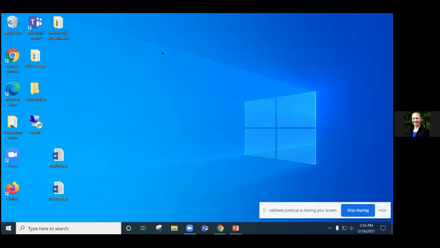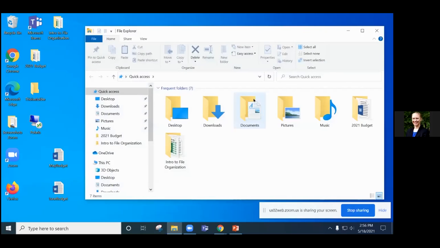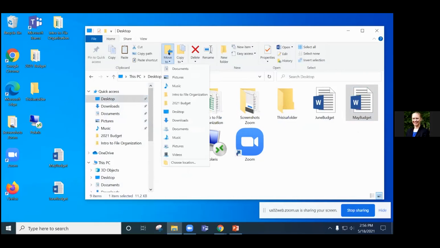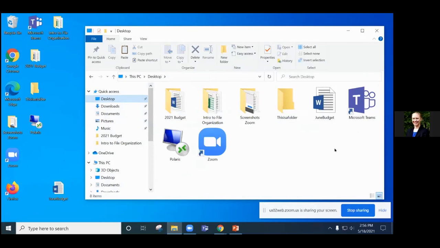If I want to use File Explorer to do the same thing, I can come down here to File Explorer. I'm going to go find May budget, and we know it lives on the desktop. So we've got May budget here. I can drag it and drop it from within File Explorer like this. Or using my Home tab up here, I can say move to 2021 budget.